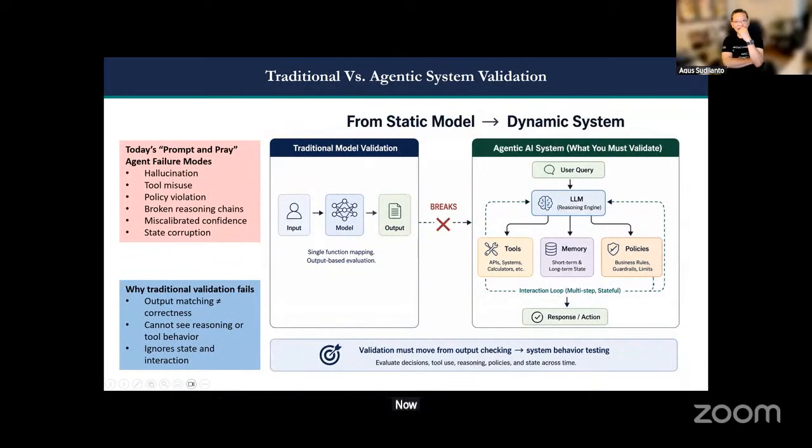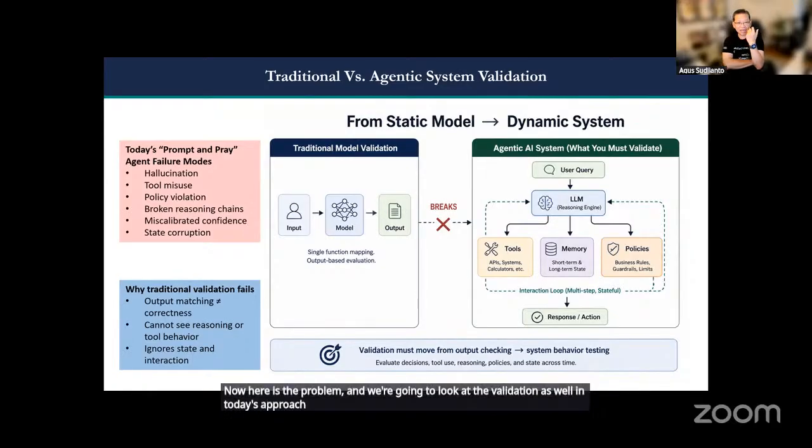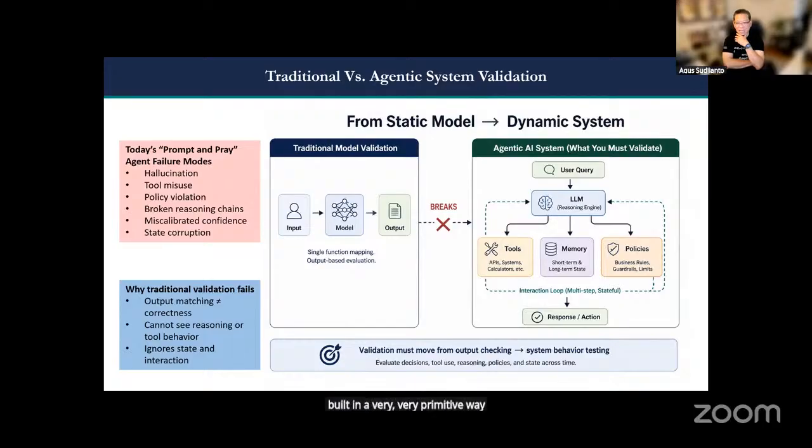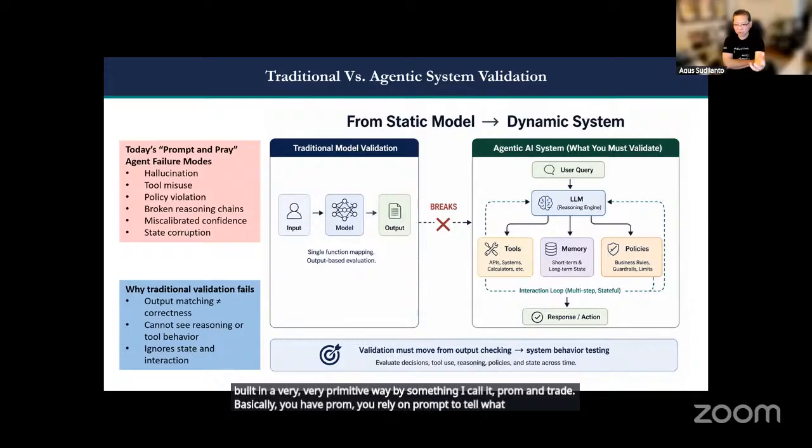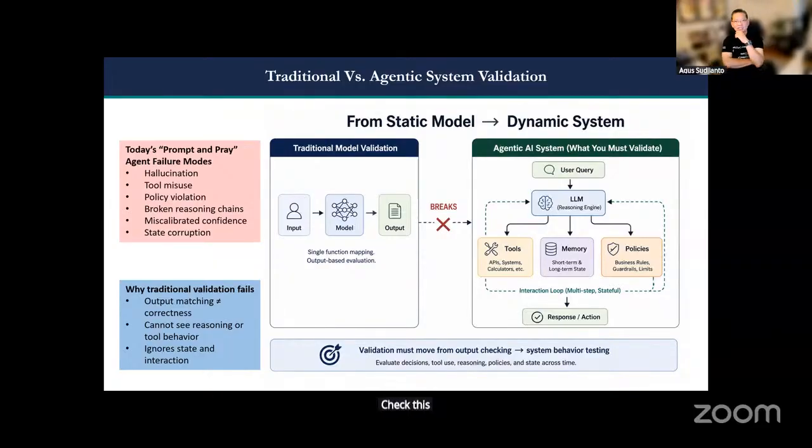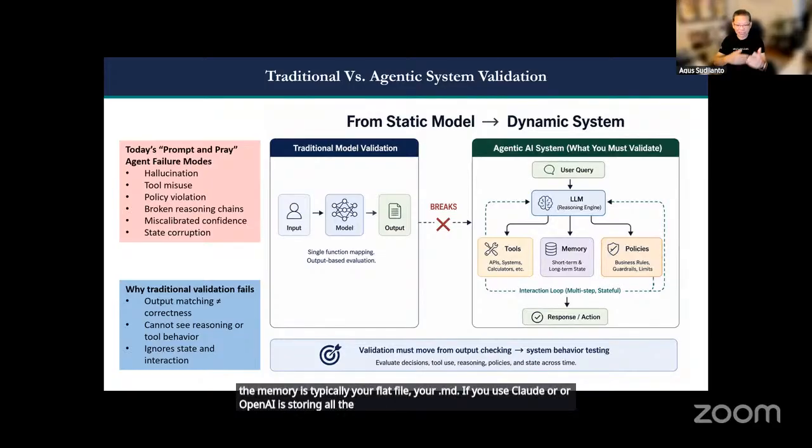Now, here is the problem, and we're going to look at the validation as well. In today's approach, I use a term a lot: I call it prompt and pray. Today agents are built in a very primitive way, by what I call prompt and pray. Basically, you have a prompt, and you rely on the prompt to tell what your agent should do and what it should not do: you're not allowed to do this, check this, and whatever. Then you have memory. The memory is typically a flat file, your .md. If you use Claude or OpenAI, it stores all the history and information in a flat .md file in English, right?